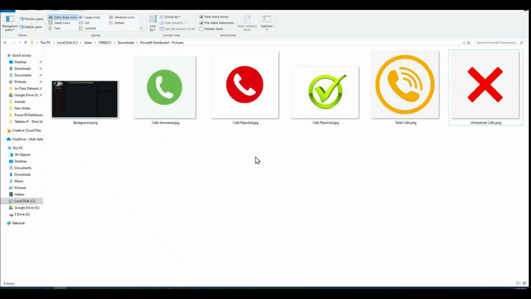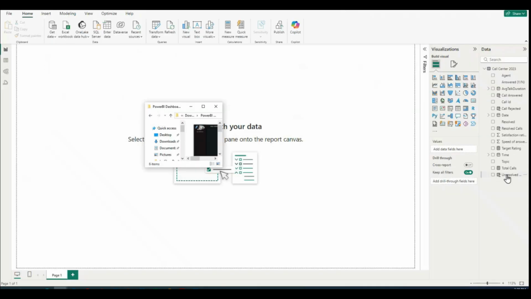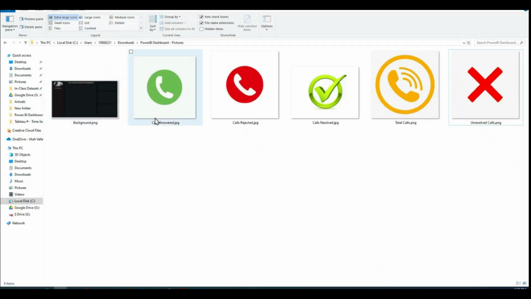On top of it, if you still remember the columns we added, which are call answered, call rejected, then calls resolved, unresolved calls, we'll be using these pictures to denote them. Here, for call answered, it's green; call rejected, it's red; call resolved, there is a check mark; total calls will have this symbol, and unresolved issues will have this. So these are the 6 short, small images I have provided.